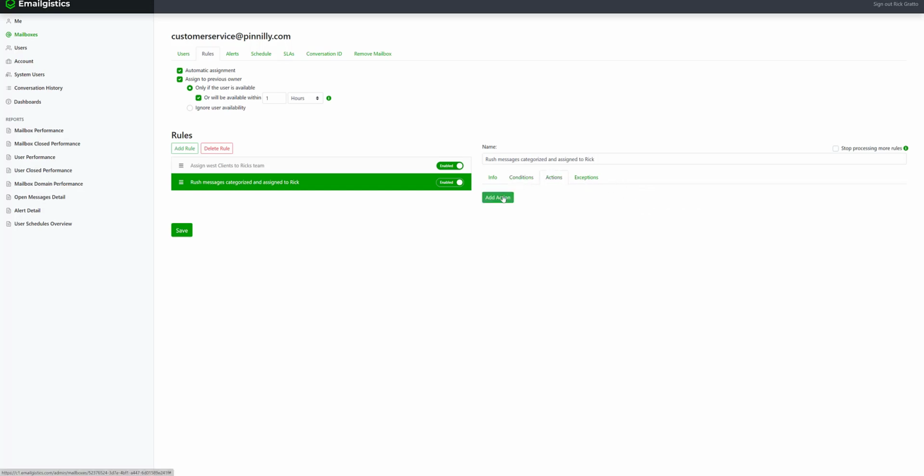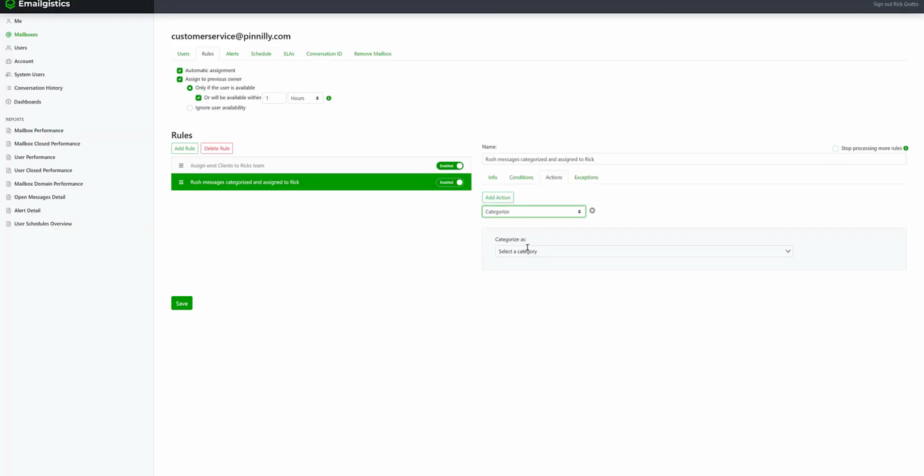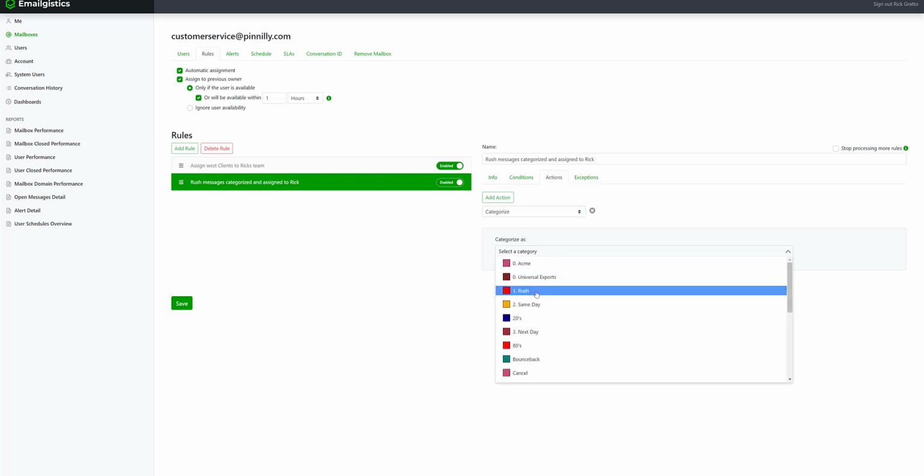In the actions, I'm going to click add action, and I'm going to click categorize. Now it's very important to note that you must already have your category created in your Microsoft Outlook desktop app or Microsoft Outlook on the web. If your category is not created yet, you will be required to go and create that category in Outlook, and then you can come back and finish the rule. The categories in Outlook are located just in the top ribbon under Categorize, and you can always click all categories to add a new one. Now that we have an option to select the category, I'm going to select our rush category.